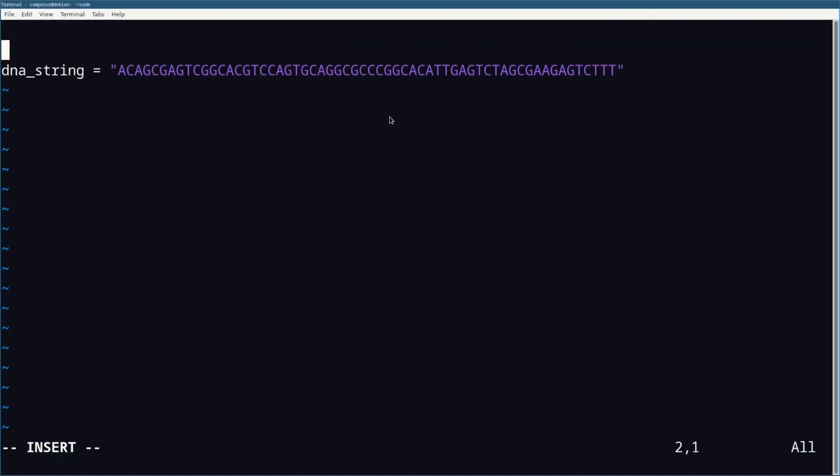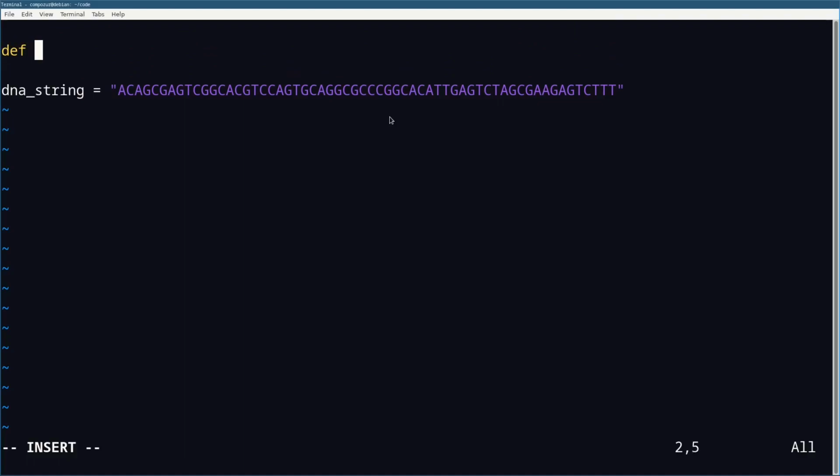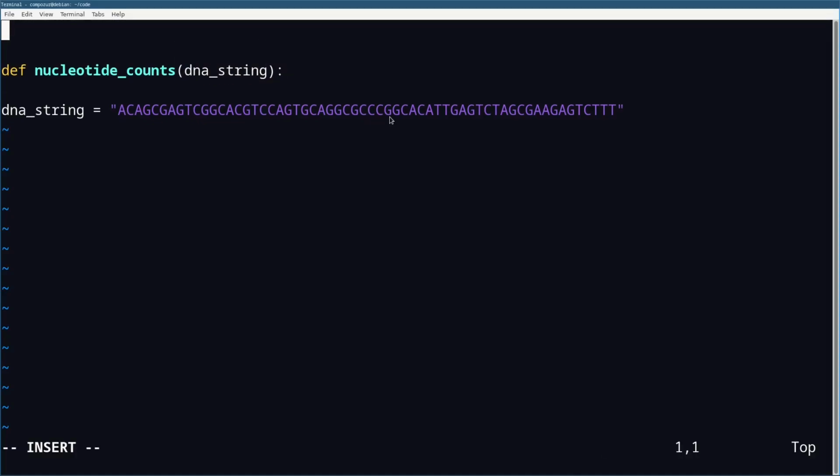Next, let's define the nucleotide count function and set it to have one parameter, the DNA string. As we iterate over the DNA string, we'll need some form of data structure to store the nucleotide counts. For this, we'll import defaultdict from Python's built-in collections library. Then, we'll create a defaultdict with an integer data type.